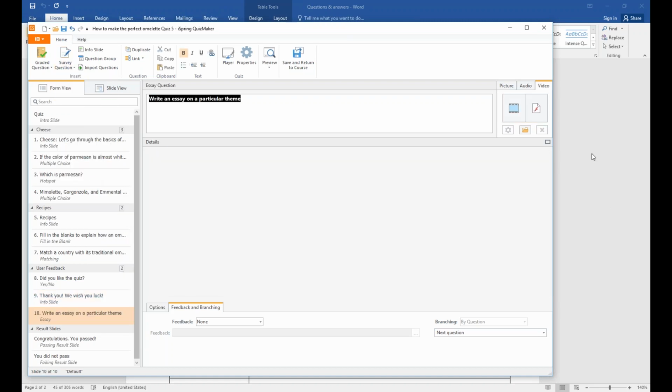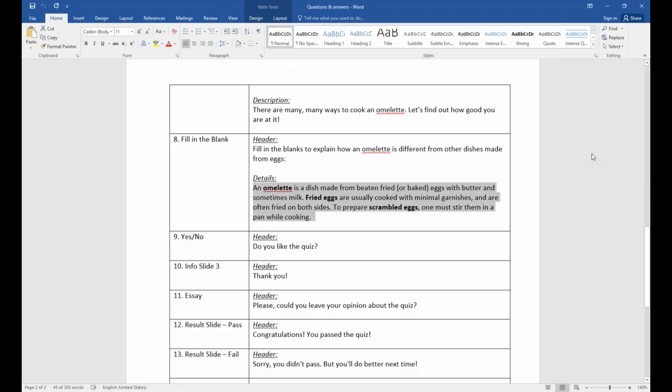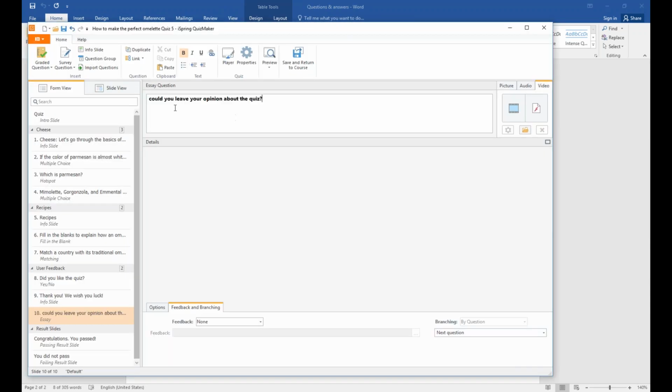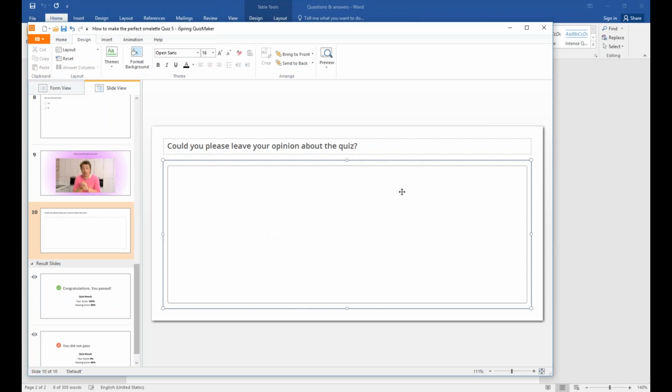So let's go back to our Word file and copy the header. Let's change it a bit. So we will ask, could you please leave your opinion about the quiz? So here it is better to leave a white background because on the active answer field, you can see it right here.